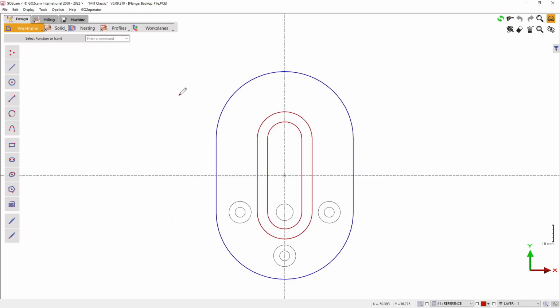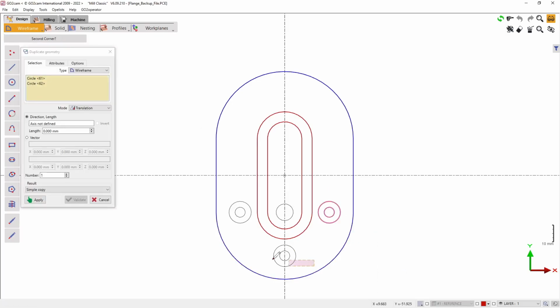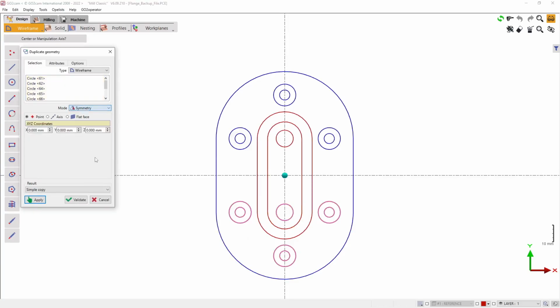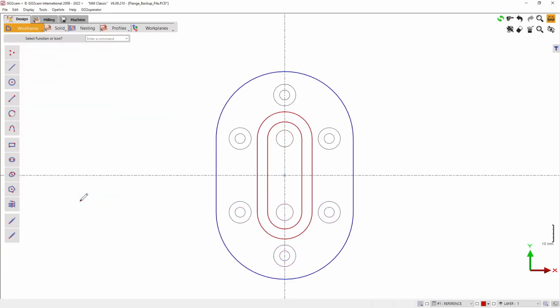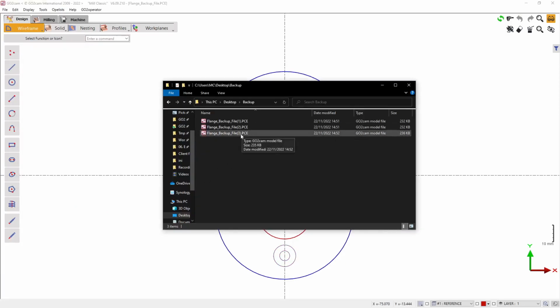Now let's make a third change. Let's right-click and duplicate this geometry. For the mode, we will carefully select the symmetry option, and then let's proceed to validate the current selection. Now we save it for the third time, and we have our third backup file, which is here. Notice that we have a change in time here. This is the latest one, and this is the very first one.